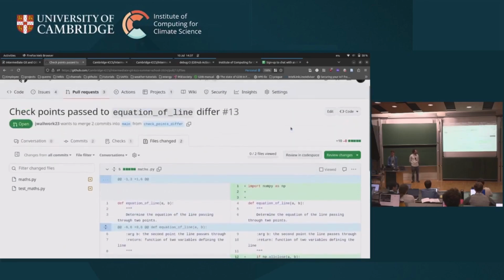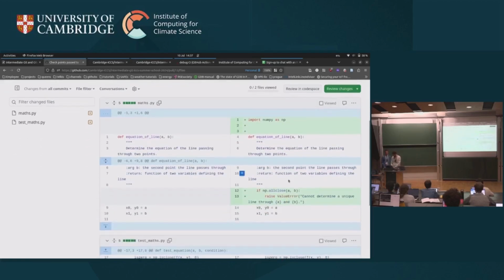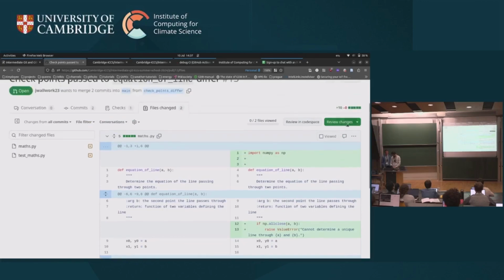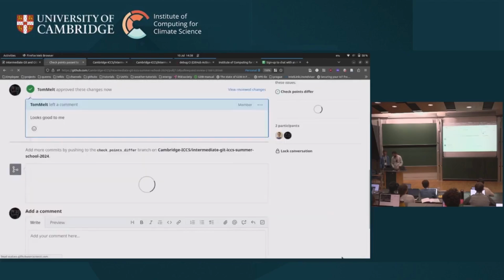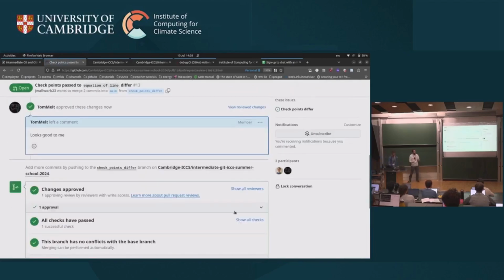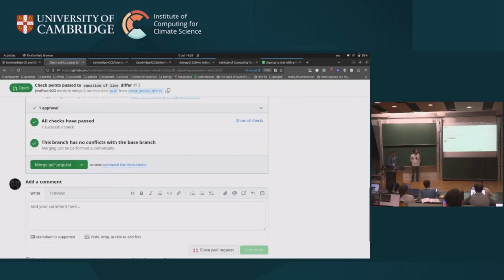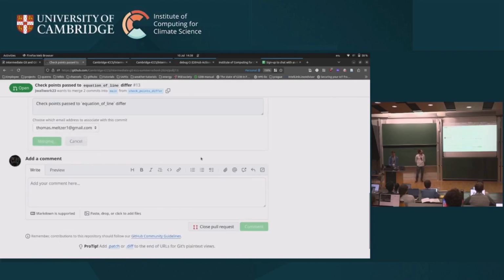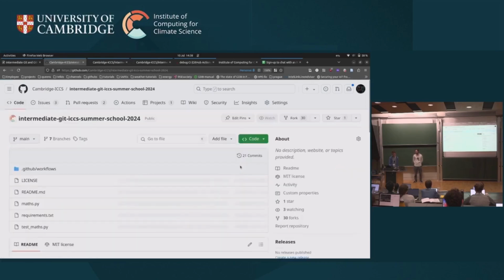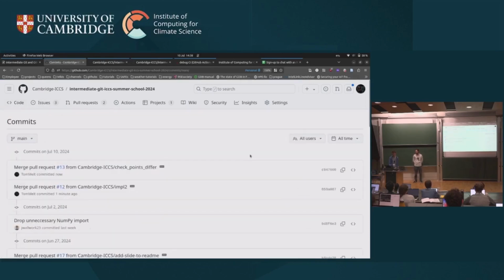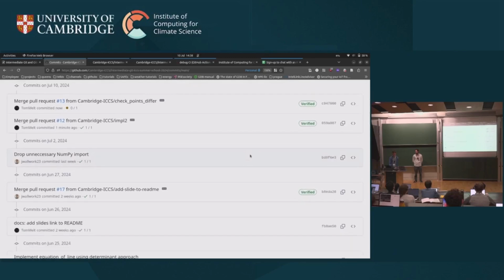Again, I don't know about you, but it seems like a reasonable thing to do. So Tom's just going to put in his review. That looks good to me. Thank you. So again, we can merge that, and that should all go fine, hopefully. And if we go back and have a look at the commits in this repository now, you can see that both of them have gone in there.